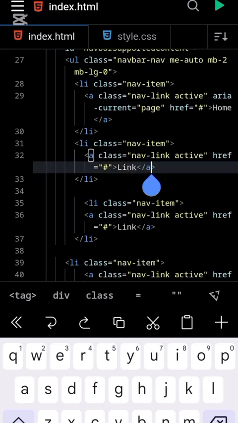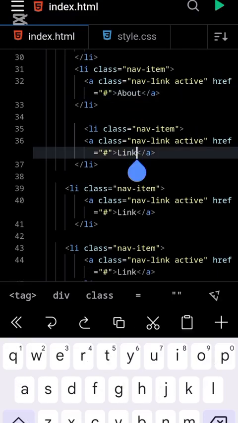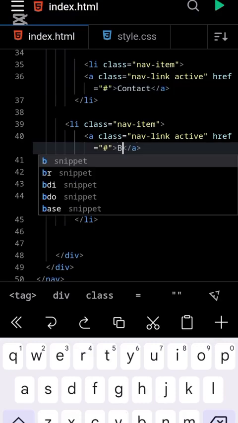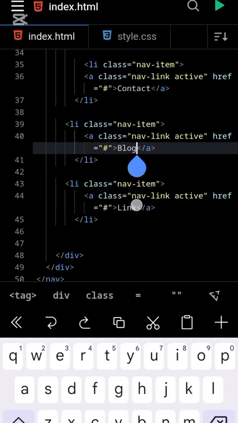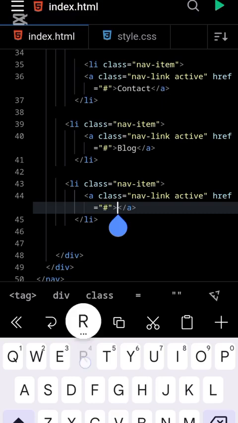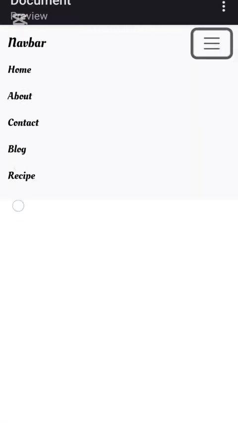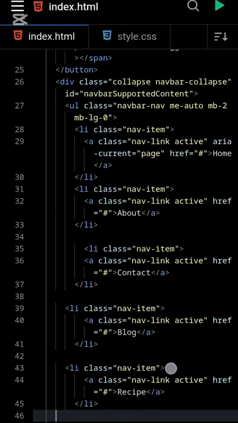So now instead of home link here, I'm going to change it. So this is the part where you edit. So about, here I'll say contacts, then I'll say blog, and here I'll say recipe. Alright, so this is what we have: home, about, contact, blog, recipe. Okay, so this is how I want it to be.